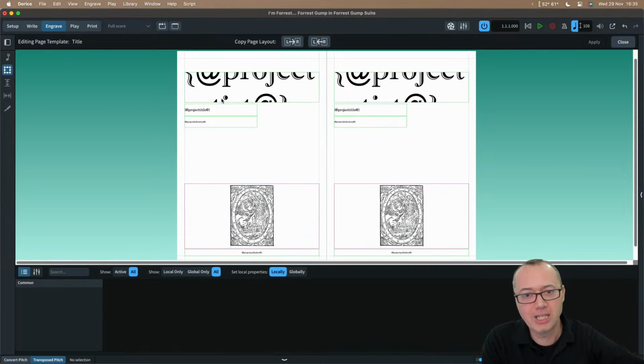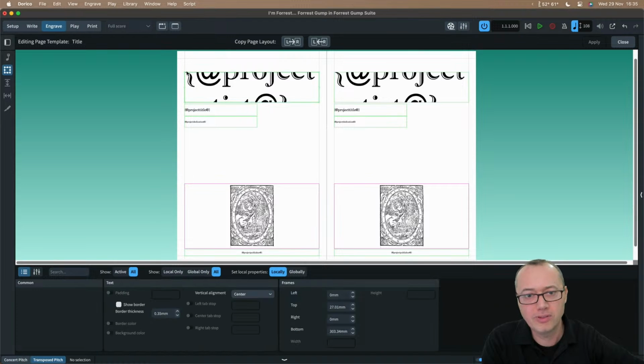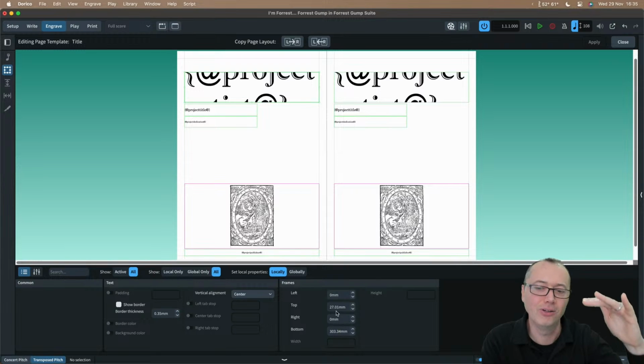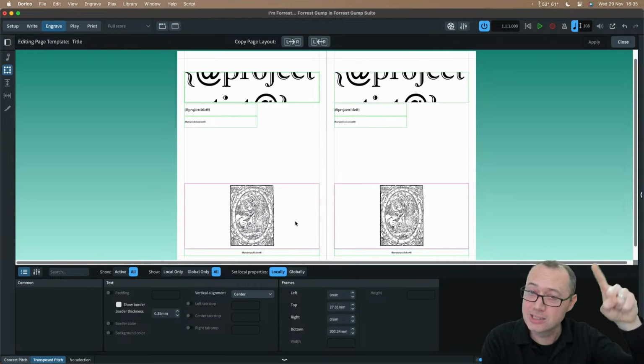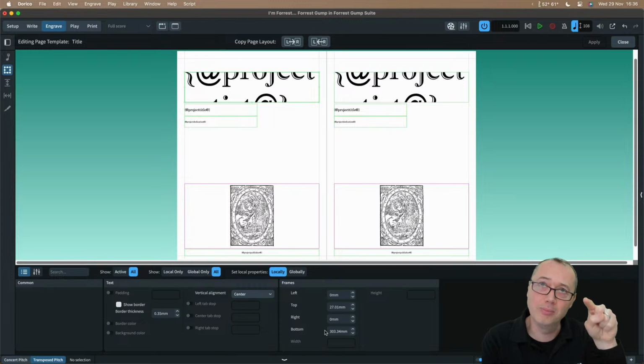So in here, what we're looking at is the fact that all of these frames know exactly where they are from the left edge, the right edge, the top, and the bottom. So if you're ahead of me, you know now that on an A3 page, you're going to be 27 millimeters from the top of an A4 page instead of A3, and you're going to be 303 millimeters from the bottom of it. It's going to make a mess, isn't it?